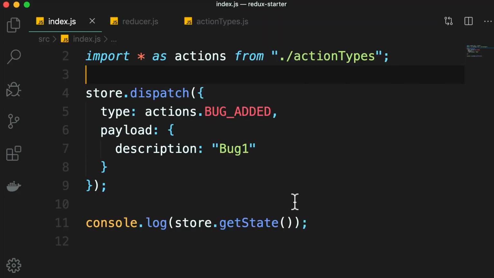The other problem we have in this implementation is how we dispatch an action. As you can see, dispatching an action is not easy. We have to type the entire structure of this object. Now, what if there are multiple places where we want to dispatch the same action? Then we have to repeat all this structure in multiple places.